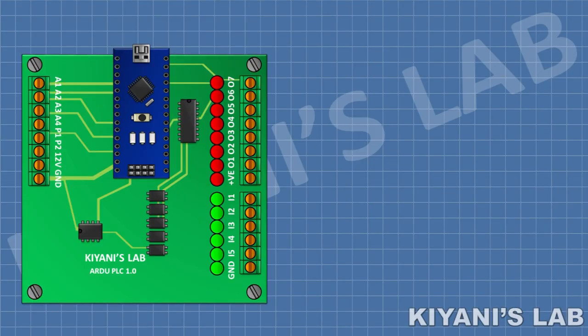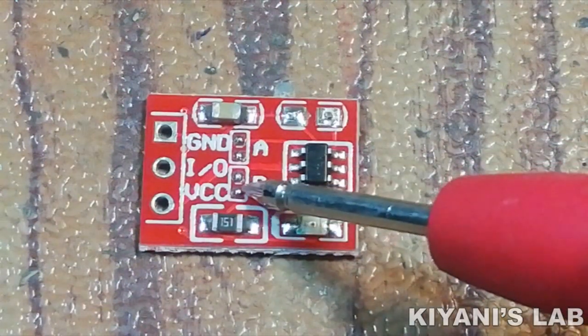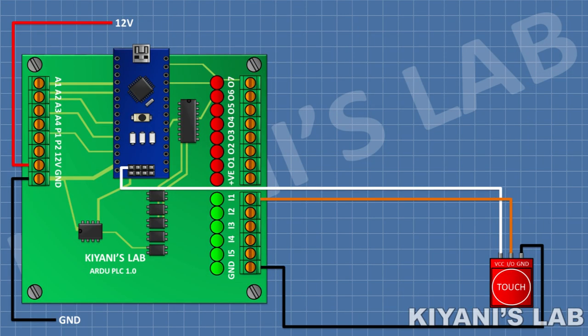So this is my PLC. First, I'm gonna connect a 12 volt supply to the PLC. After that, short the B jumper of the touch sensor and connect its VCC pin to the 5 volt pin of Arduino and its ground pin to ground and its IO pin to input 1 of the PLC.